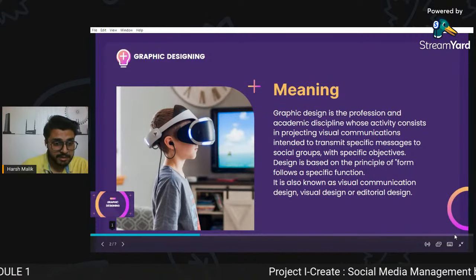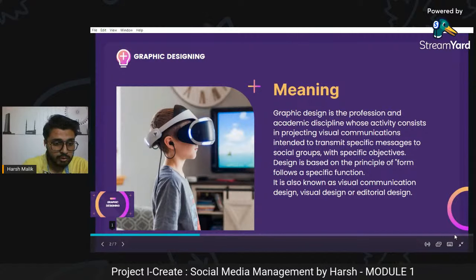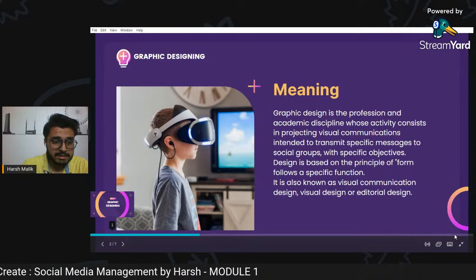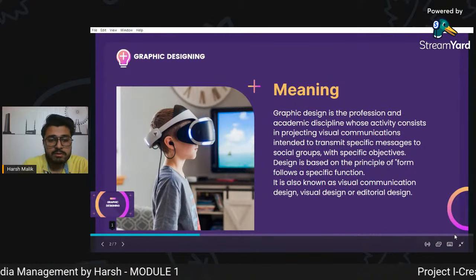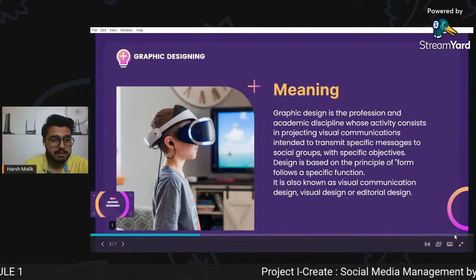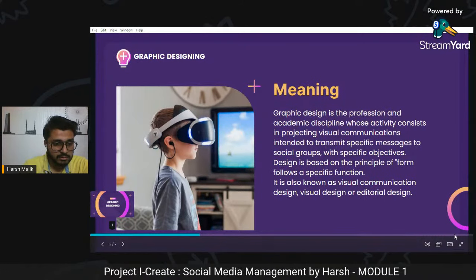Design is based on the principle of form follows a specific function. So it is like a definition for you. Now I will tell you in simple words what it is and what the meaning is. You will understand. Okay, so listen carefully.